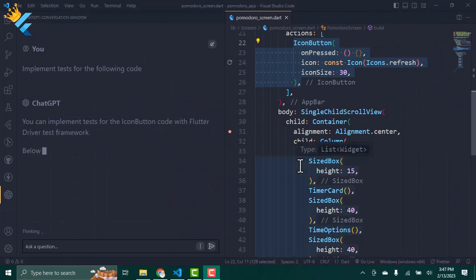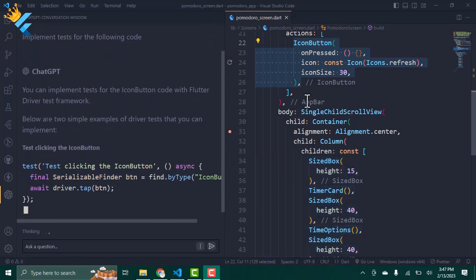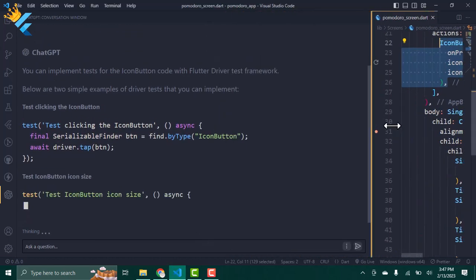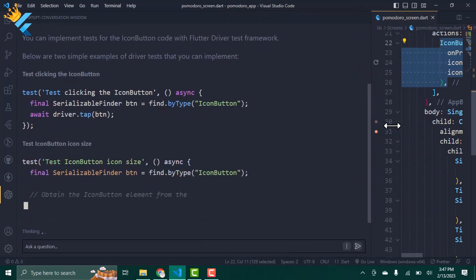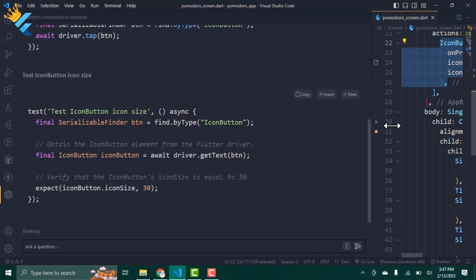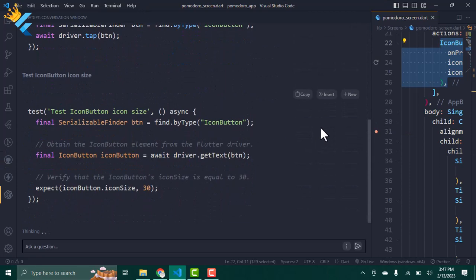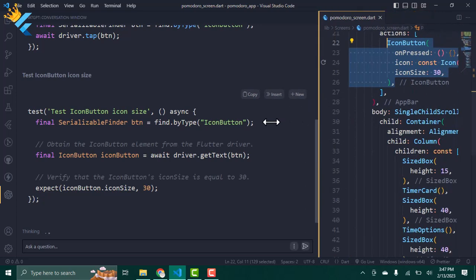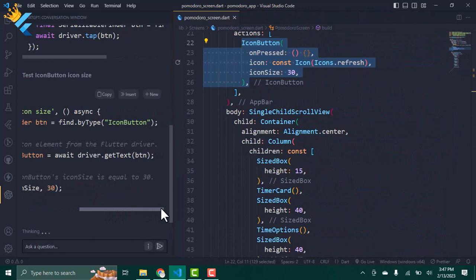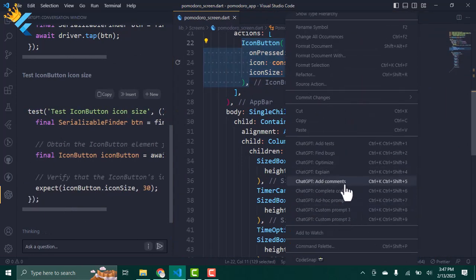Let's add some tests on my icon button. Wow, it's truly insane. I'm loving this ChatGPT extension, how easily it added my test.